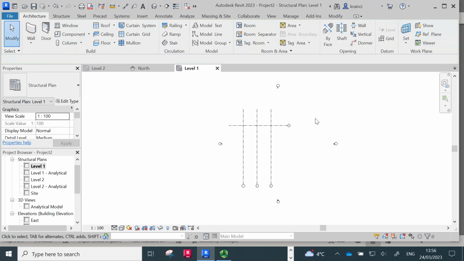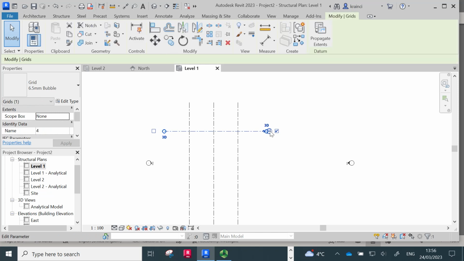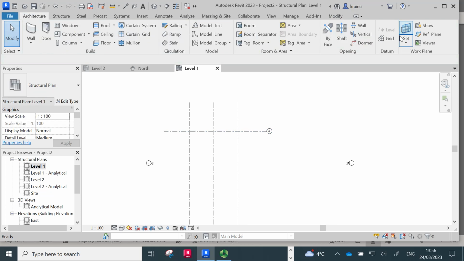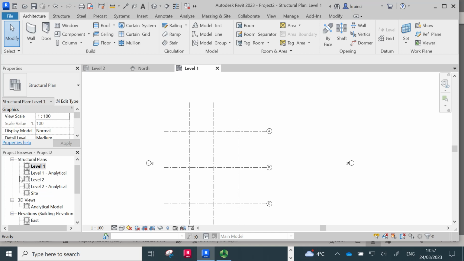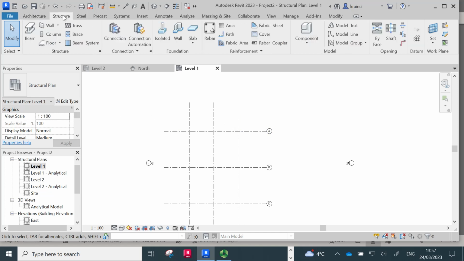I'll press escape twice just to change this to grid A. And then the next grid will be at 9 meters distance. Okay, so these are our grid lines. So we have levels and grid lines done. Now I'm in level 1. I can now do the columns next.